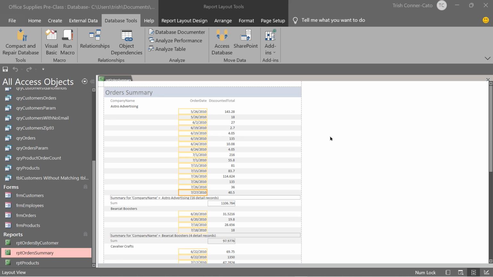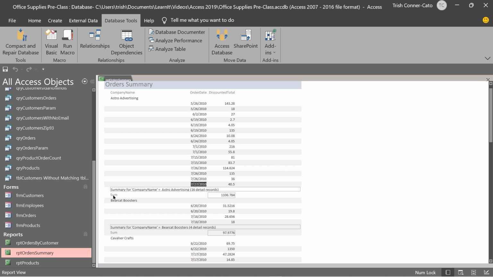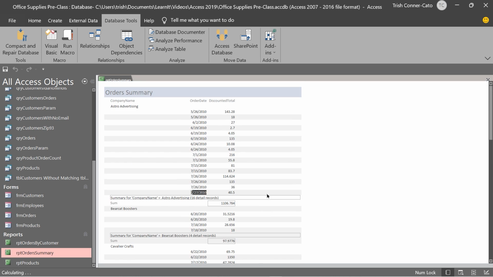Now that we've created our reports, we're going to perform some advanced report design techniques on this order summary report. So let's take a look at it in report view. And we decide that we want these headings, company name, the page header, order date, and discounted total to be bold. We also, this summary line, we just wanted to say summary for, and then Astro Advertising 16 detail records, and we would want that to be italicized. We also decide we don't want the word sum to repeat for every company. We can get rid of that. And we don't want the actual sum of the discounted total to be in a box with a border like it is there. So we're going to do those changes to this in Design View.